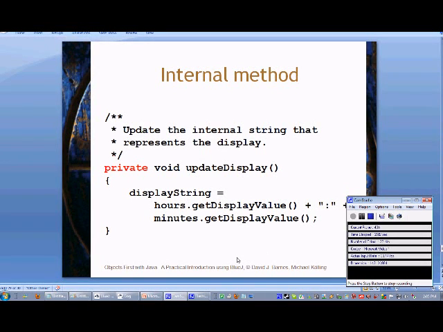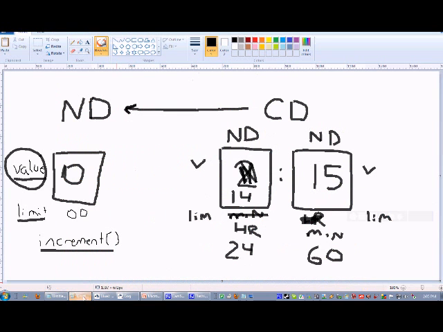Here we go again. Now I'm going to talk purely about the ClockDisplay class. This knows everything about the NumberDisplay class. For example, it can call the NumberDisplay's methods, like the increment method, or getValue, or getDisplayValue. Those are the three methods that exist in the NumberDisplay class.